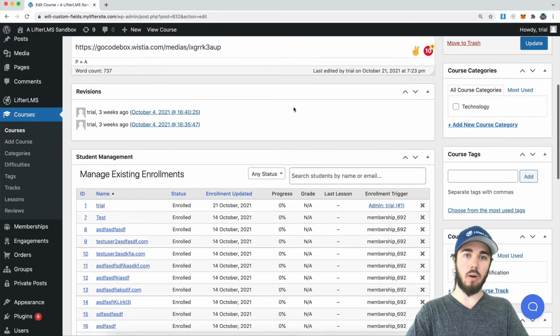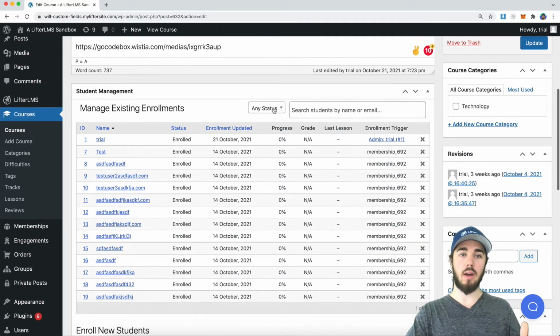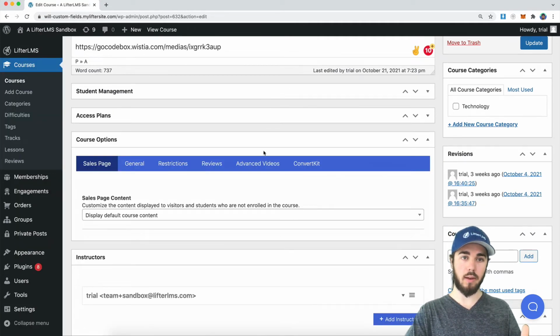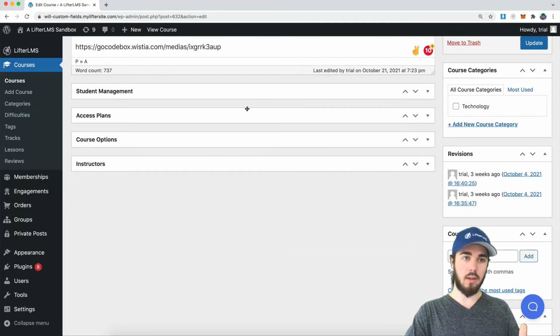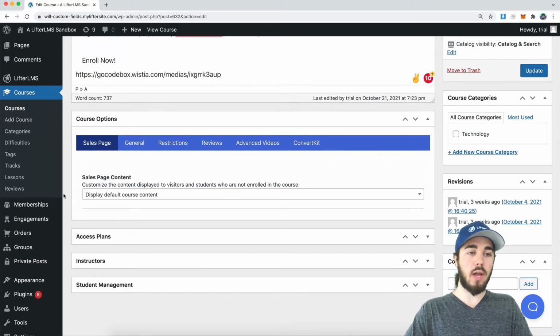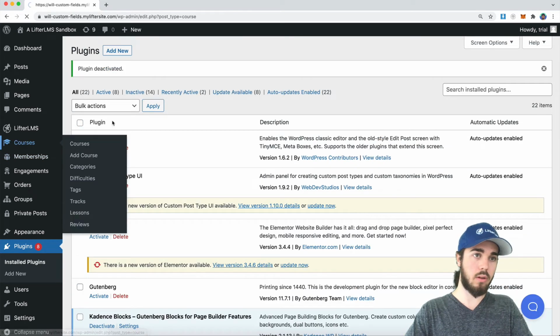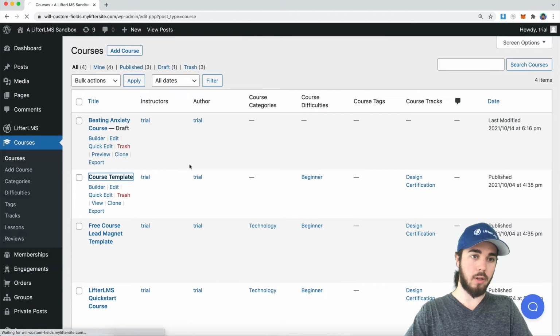So now I have all of my meta boxes exactly where I want them under the content area. And of course I can reorganize these. If I wanted to maybe put student management at the bottom, course options on top, and there we go. So now that I've organized my meta boxes the way that I want them, I can deactivate the Classic Editor plugin, and I'll be back to the editor I'm looking for.